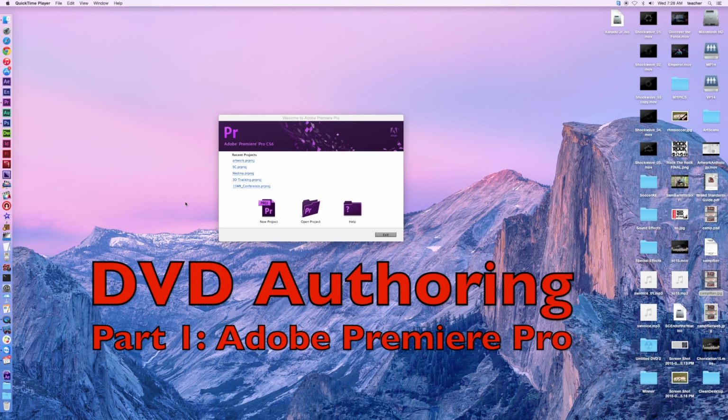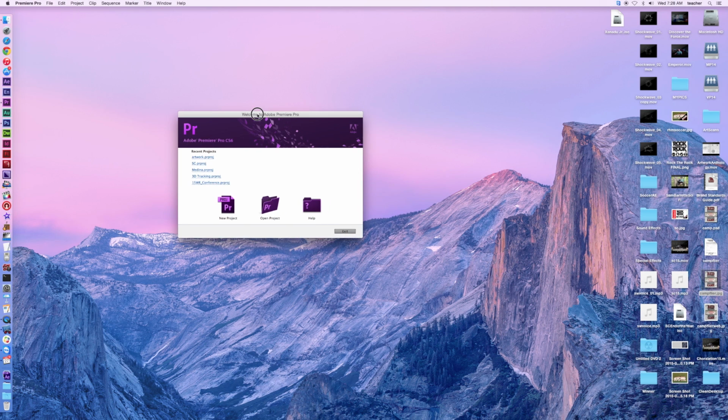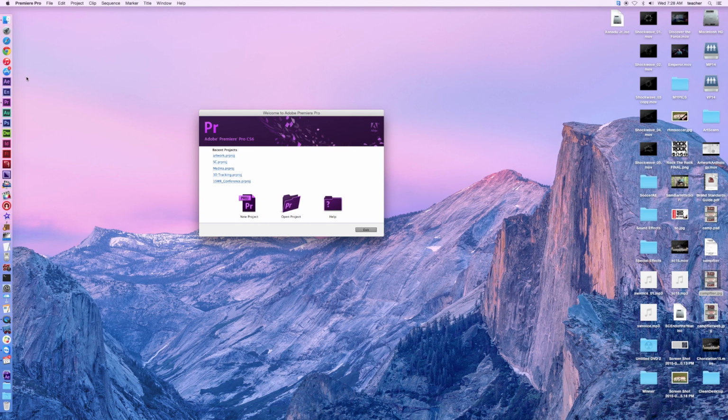Today we're going to take a look at authoring a DVD. Let's go ahead and get started here. First program, or part one of the process, is we will be using Adobe Premiere Pro. So to begin with, we're going to open up Premiere. If you haven't opened the program before or used it, this is what the icon looks like for CS6.